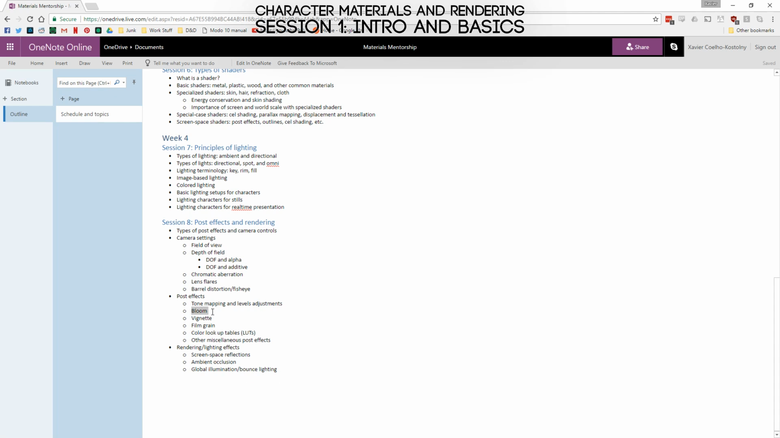I'm going to talk about bloom and how it works, not just in the sense that it makes stuff kind of glowy, but how it works in a slightly more technical sense so that you can use it to your advantage with things like 32-bit textures that have self-illumination.